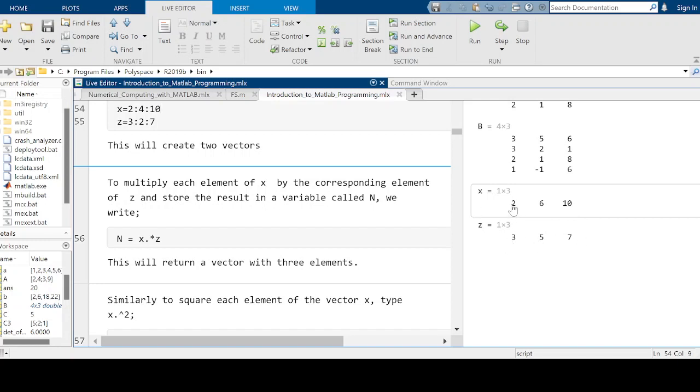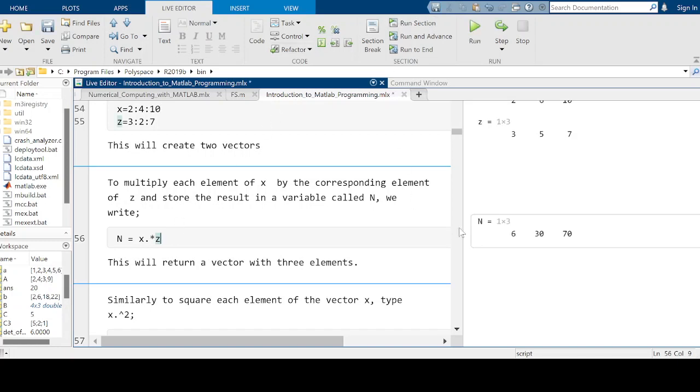But suppose we want to multiply the corresponding elements, 2 times 3, 6 times 5, 10 times 7. We use what we call the element by element operation. This one is achieved by using a dot. So x dot star z. This should give us that output: 6, 30, and 70. That is 2 times 3, 6 times 5, 10 times 7.